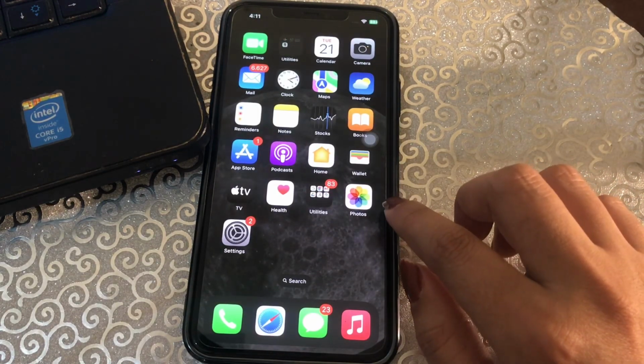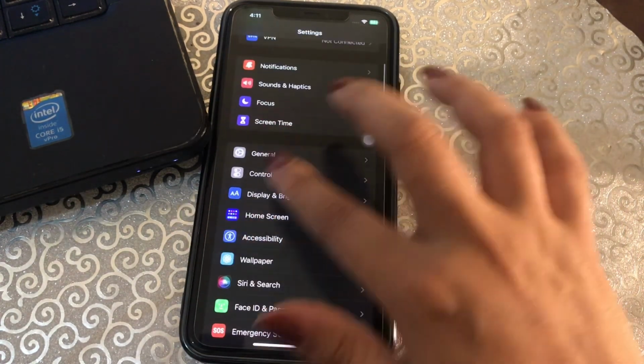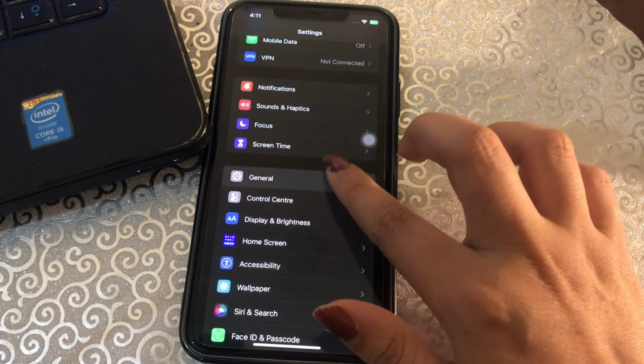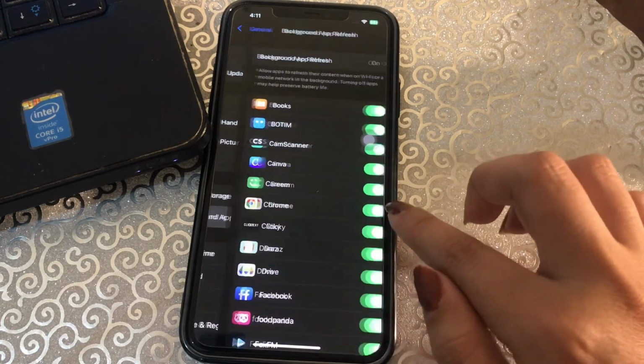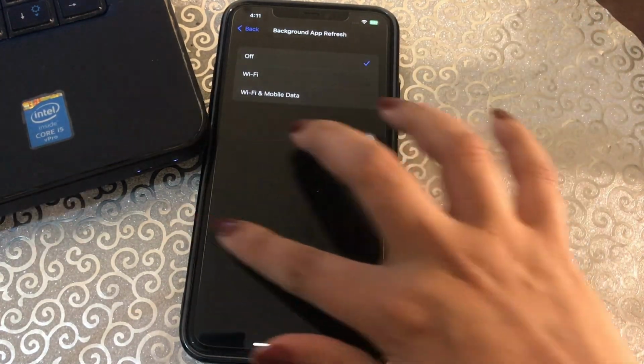And the next step is disable background app refresh. For this, just go to your settings and then click on general. Here you have the option of background app refresh. Click on it and turn it off and you are done.